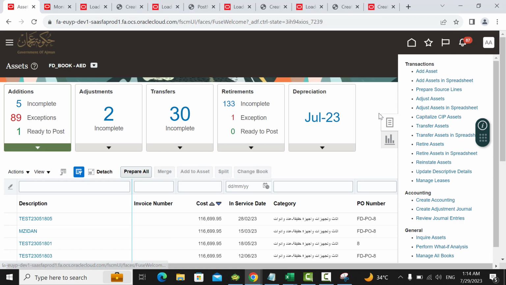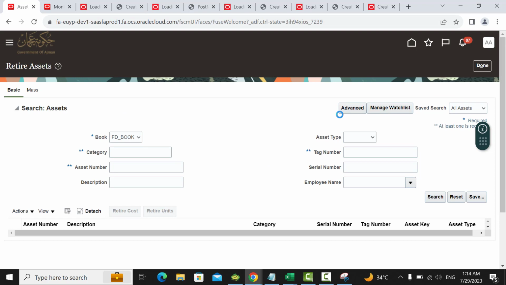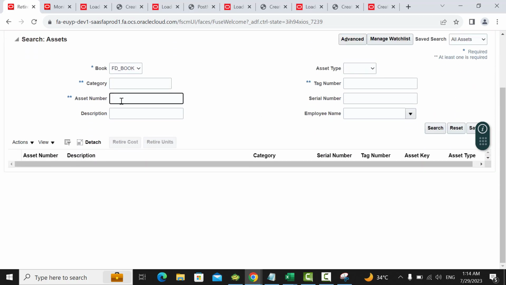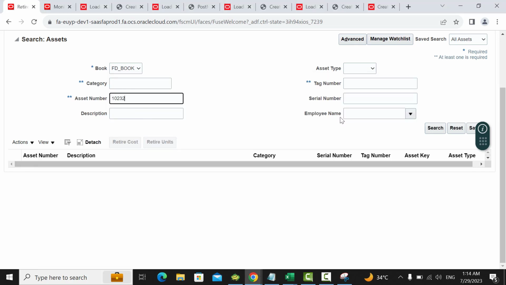Go again to our tasks. Now I'm going to retire an asset to check the accounting entries of the retirement. Retire assets, select it from the task. What is your asset number? It's not this. Here, 10232. Search.